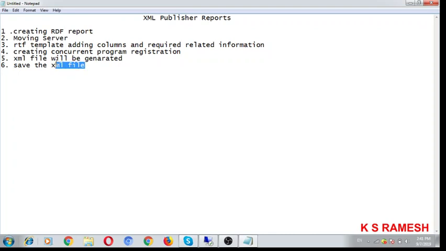After saving the XML file, we are loading this XML file into the template we have created. That data we are loading into this XML publisher Word template. Whenever you load it, we can add columns and required related information. Without loading, we cannot add any columns or required related information. That's a mandatory thing.